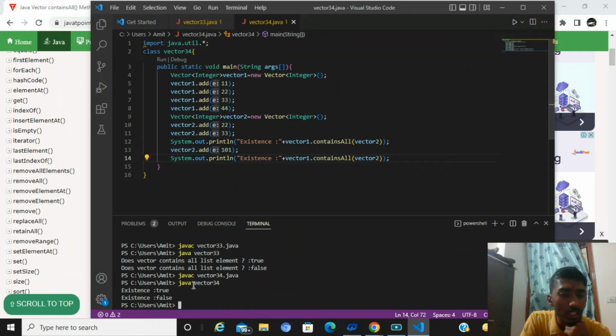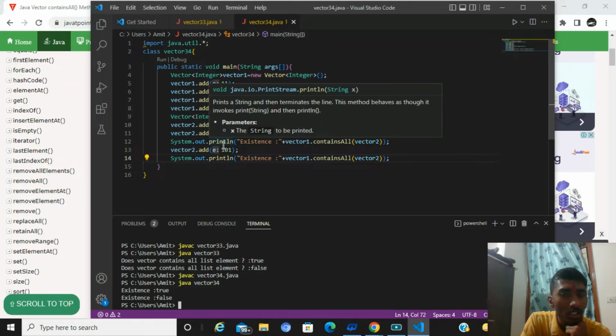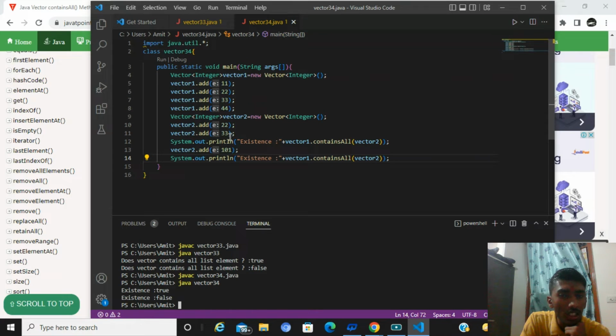See that existence. Now my first statement is true, because that exists in my first vector addition, but this statement is false because it does not exist in my first vector addition. I told you in my first program that it is similar to this program. So this way you could also print any type of vector addition, any type of vector containsAll method.